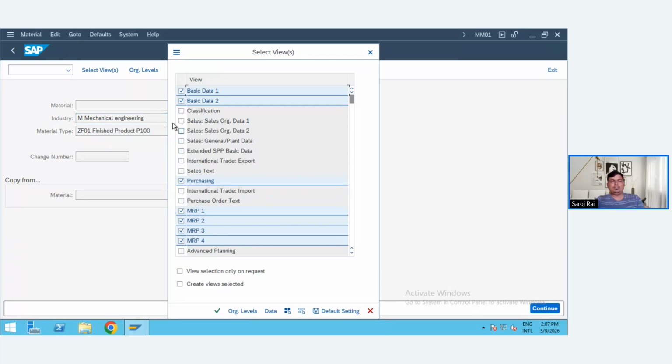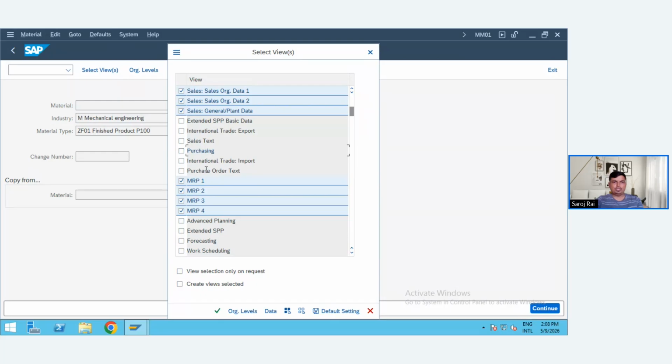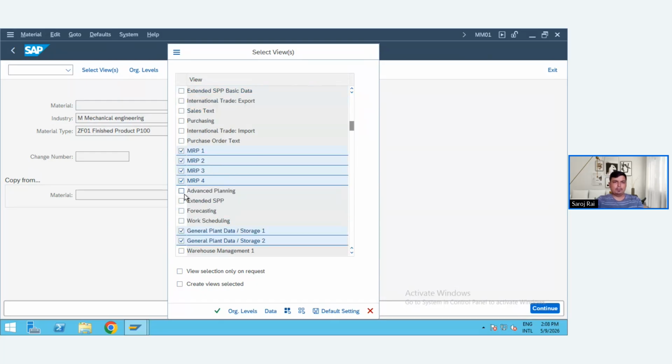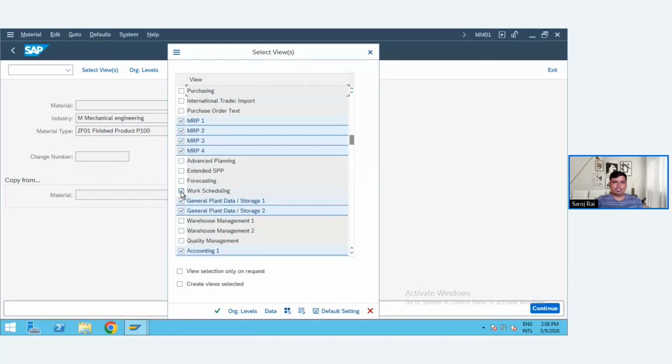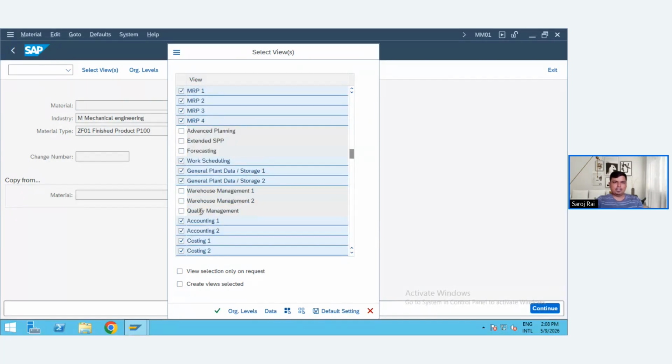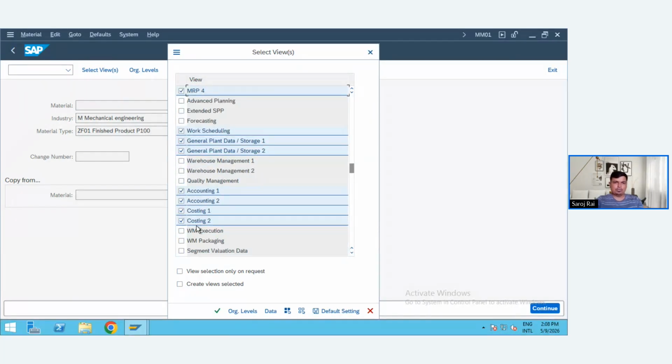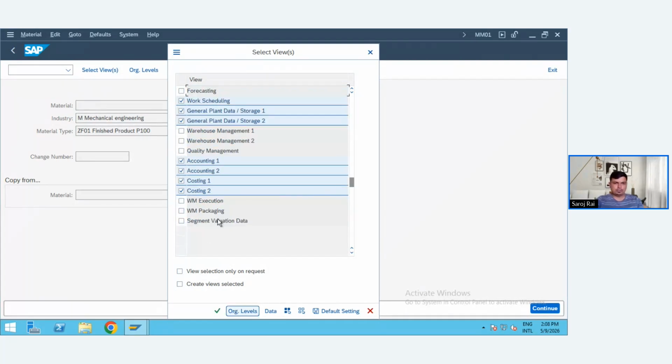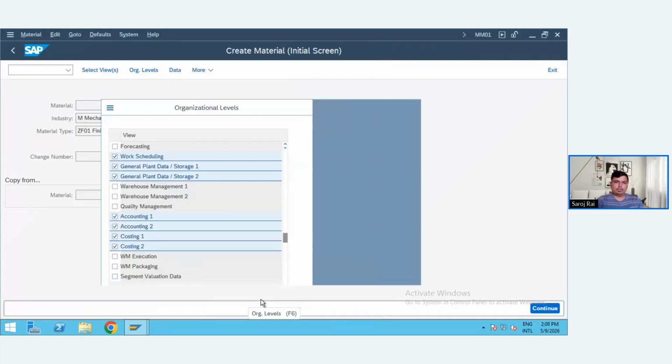Then we go with basic data one, as it's a finished good. Basically we have to select views related to the FG code: basic data one, basic data two, sales view. Purchasing view is obviously not required. Then the MRP four views, work scheduling view, general data plant storage one, accounting one, quality costing. If quality is required you can select quality also, but as of now I'm not taking quality.